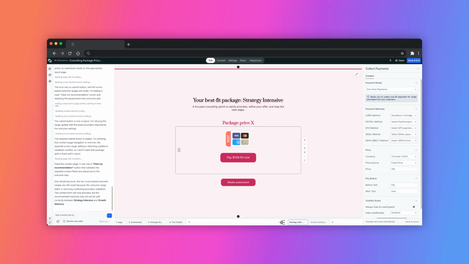Here, you can choose which payment methods should be available in this funnel. You can use one or multiple payment methods, depending on what you have connected. For example, card payments with Stripe, SEPA, or PayPal.